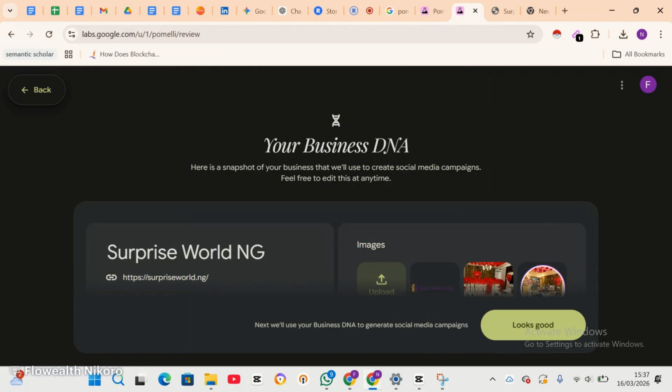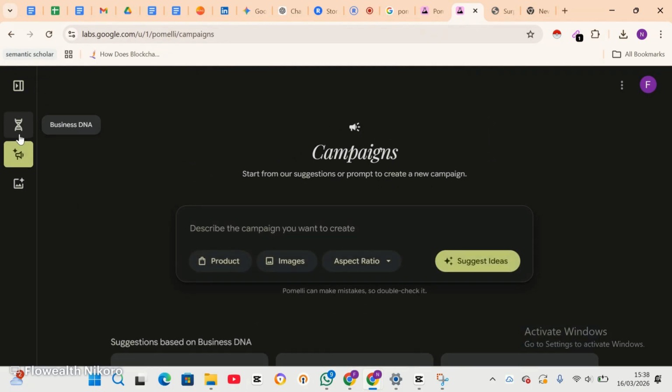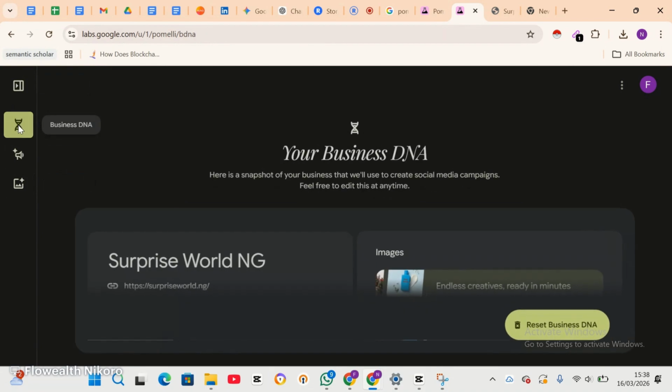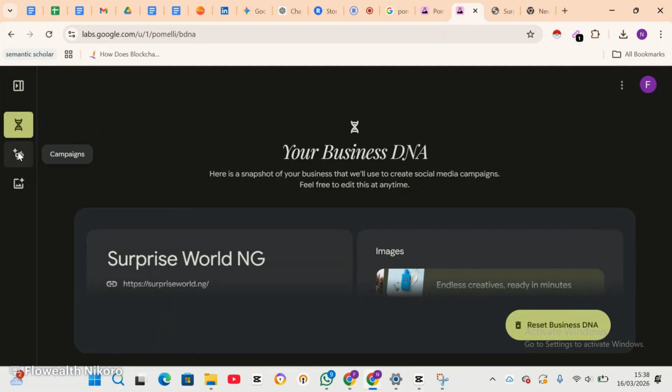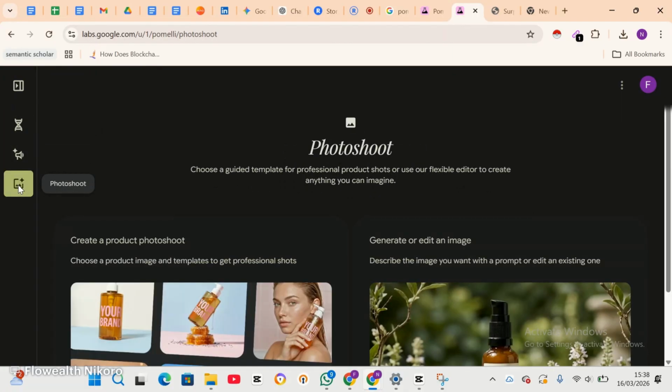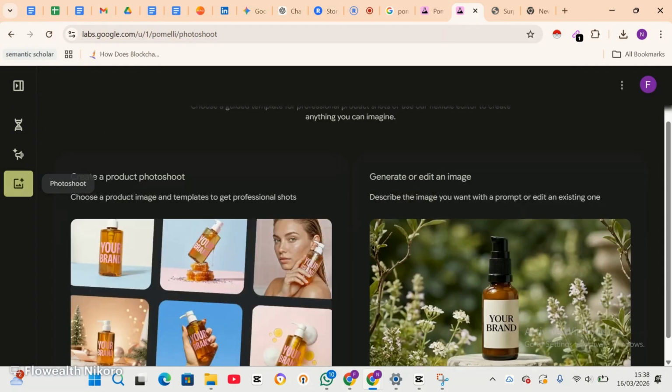So when this is done, you can see it's done already. You click on looks good. So on the sidebar here, we see the options to either click on the business DNA, to click on the campaigns or the photo shoot. So I'm going to be clicking on the photo shoot because this is where Pomelli generates your campaign images.